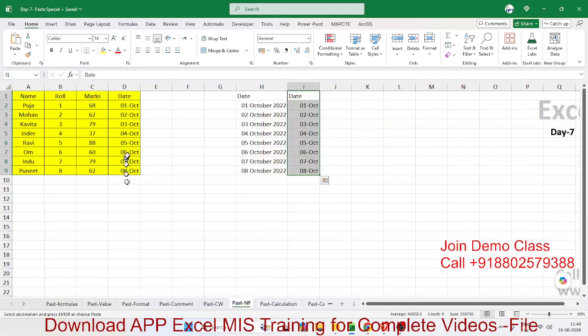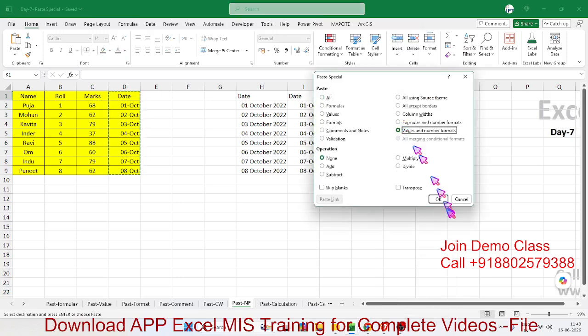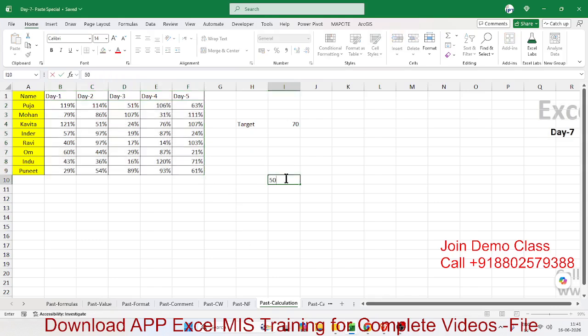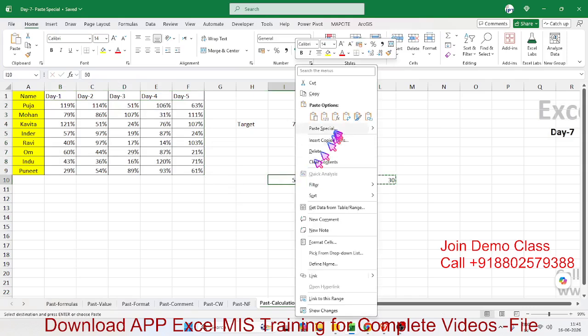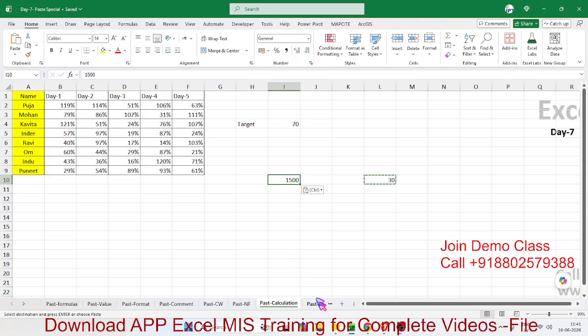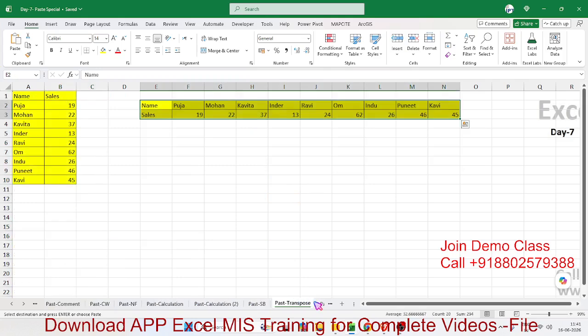Number formatting: if we have data and the data contains a date, at that time do not paste the formula or paste the value; use paste as number format, right? You can also calculate. If I want to copy and paste numbers with a calculation, we use paste special and select the operation, like add, subtract, multiply. When you press OK, you can see the result coming here. Or paste skip blanks and paste transpose. Understand, any problem? No, I think that's fine.